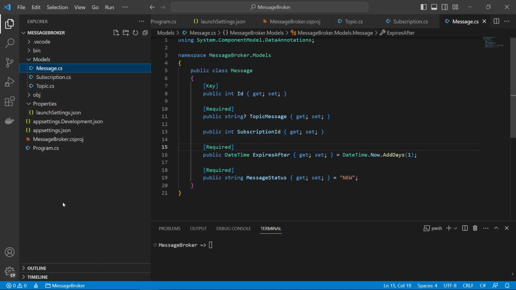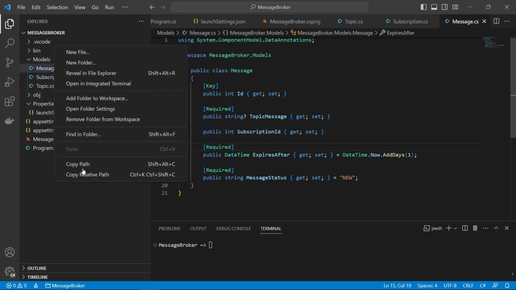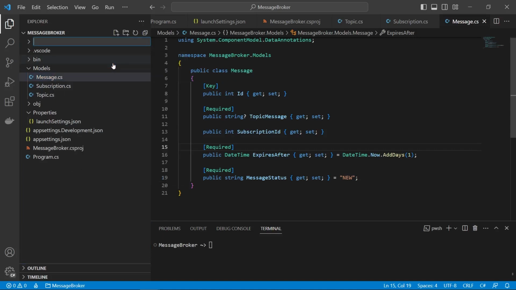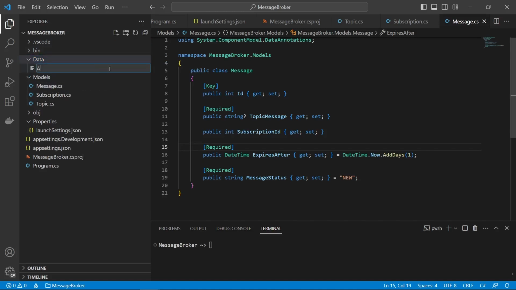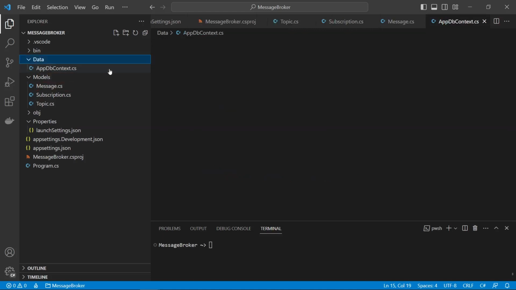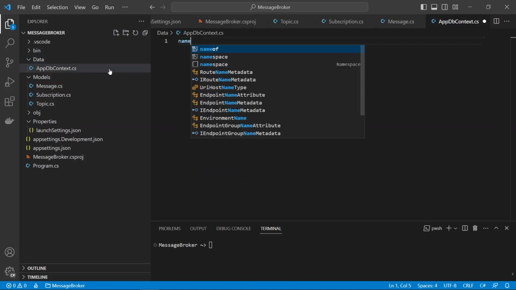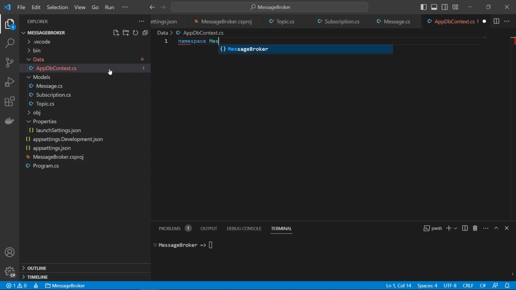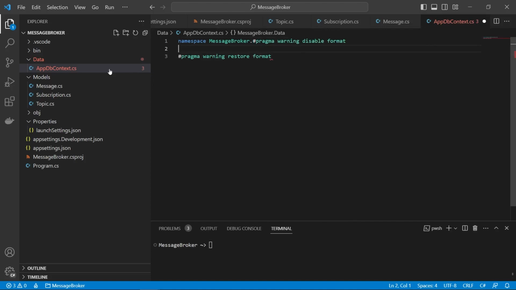So now we want to create our DB context, which is basically going to mediate our models down to our database, in this case SQLite. So right-click new folder in the root of our project, and we'll call that data. And in our data folder, right-click new file, and we'll create a file called appdbcontext.cs. Namespace as before, message broker, data this time.